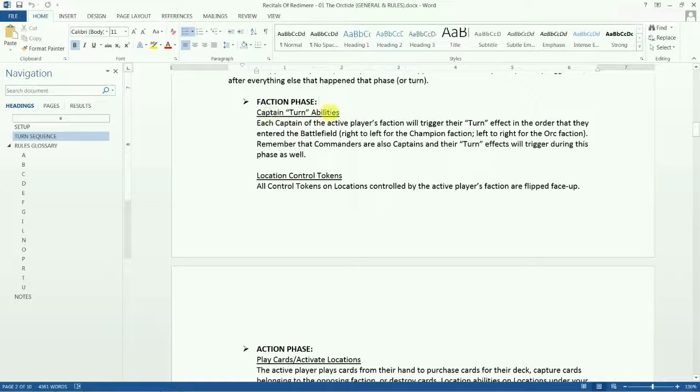So this is the faction phase. Captain turn abilities. Each captain of the active player's faction will trigger their turn effect in the order that they entered the battlefield. Right to left for the champion faction, left to right for the orc faction. All right, let's stop there. Why is it right to left for one faction and left to right to the other?